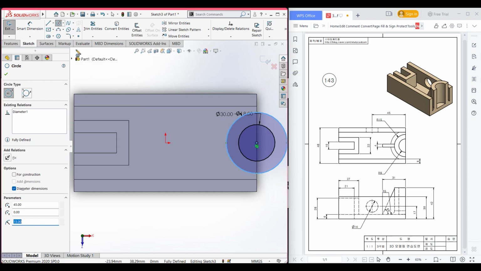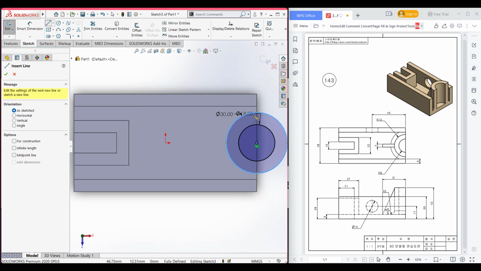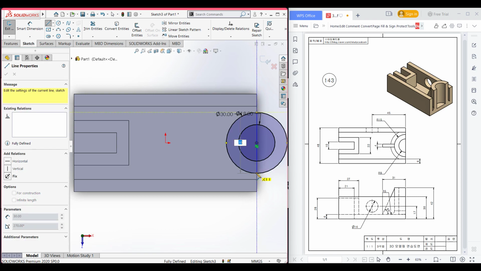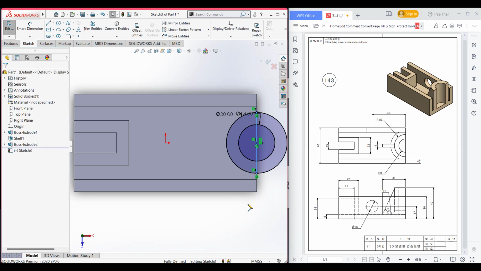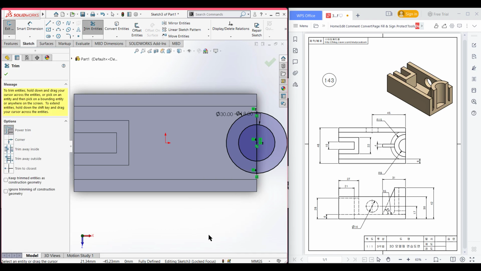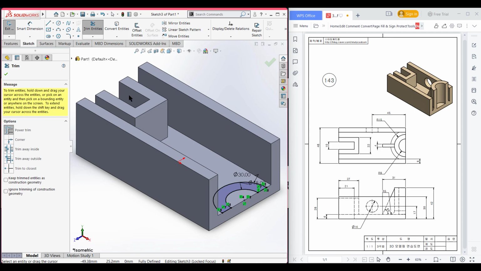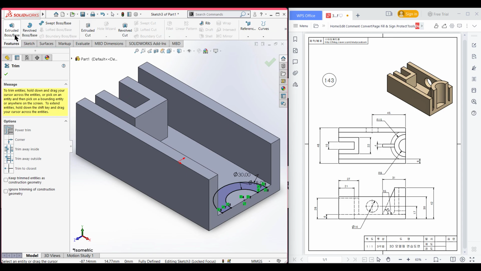Now select the line tool and join these two lines. Okay, now it's time for selecting the trim option and trim all the unnecessary parts that we don't need. So now we'll isometric it for a better view. Now go to features and now extrude boss.